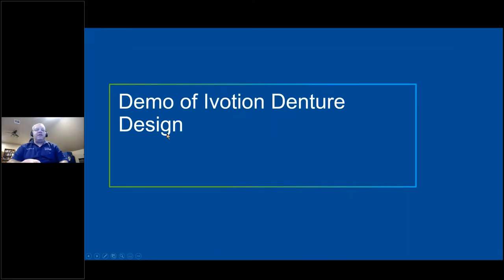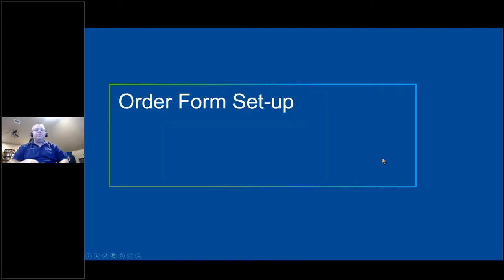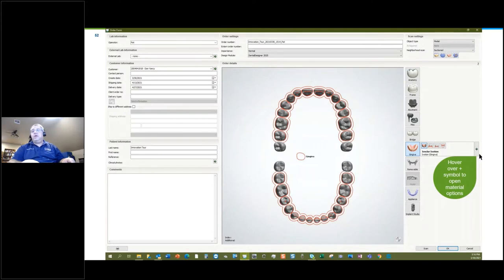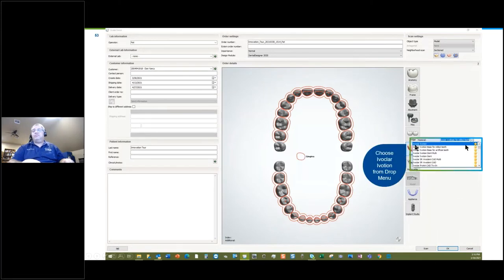So now let's have our demo of the denture design. First, we're going to set up the order form because this is important with the Ivotion system that we get the order form set up correctly. The first thing we're going to do, after you fill in all of your patient information, of course, is we're going to highlight from second molar to second molar on both the upper and lower arches. And we're going to come over and we are going to select the denture gingiva. We're going to hover over the plus symbol to open the material options. And then we're going to choose the Ivoclar Ivotion from the drop-down menu for the material.